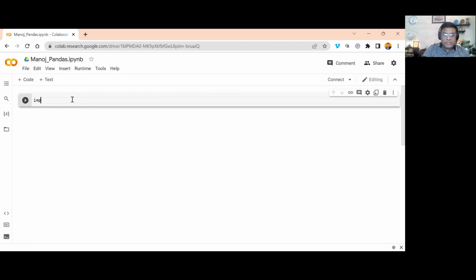For your first statement here, you're going to write import pandas as pd. Just type this much. What we are doing here is trying to import a library, and the name of the library is called Pandas.